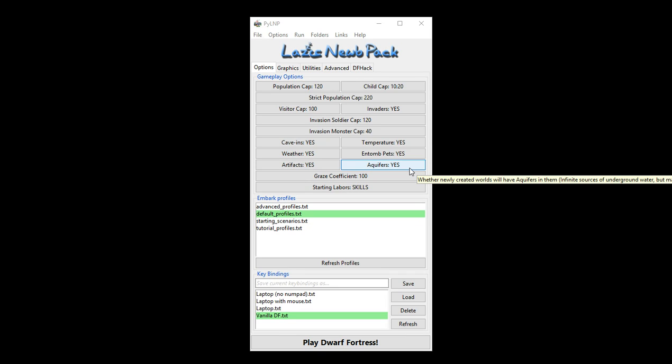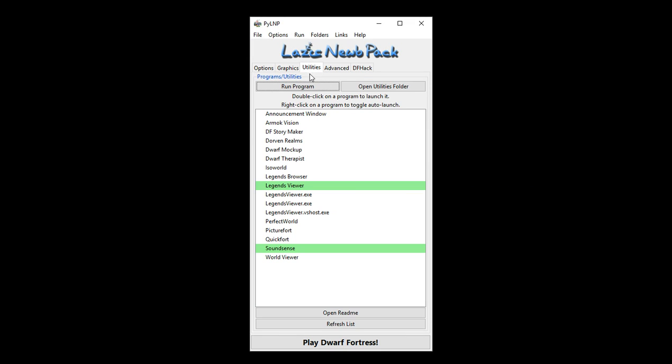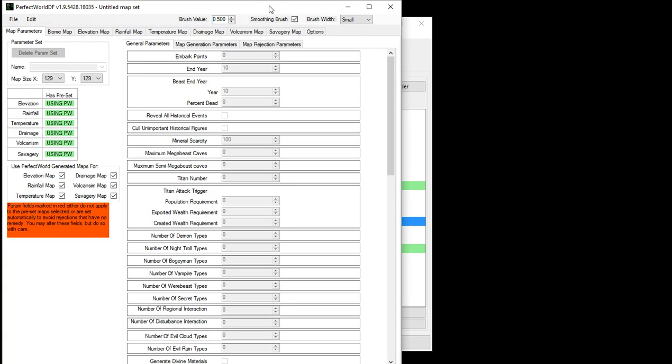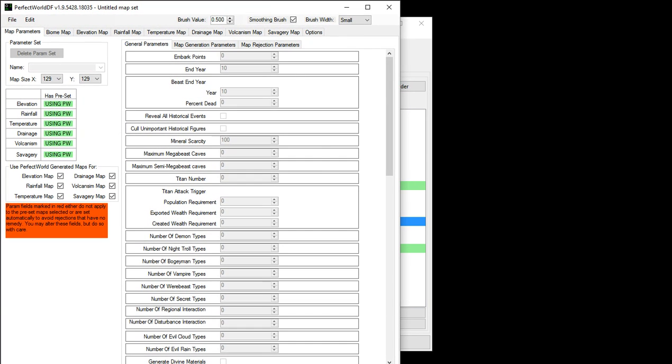Okay, so today we're going to go over the utility called Perfect World. If you're running the Lazy Noob pack or the Noob Starter pack, however you want to refer to it, it's under the utilities, and then you'll left click on Perfect World and then run the program. This is going to come up a little off screen, so let me just get that adjusted slightly.